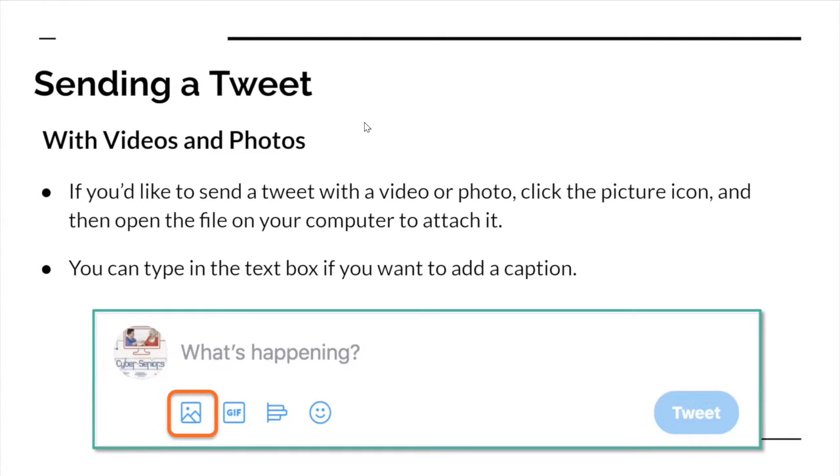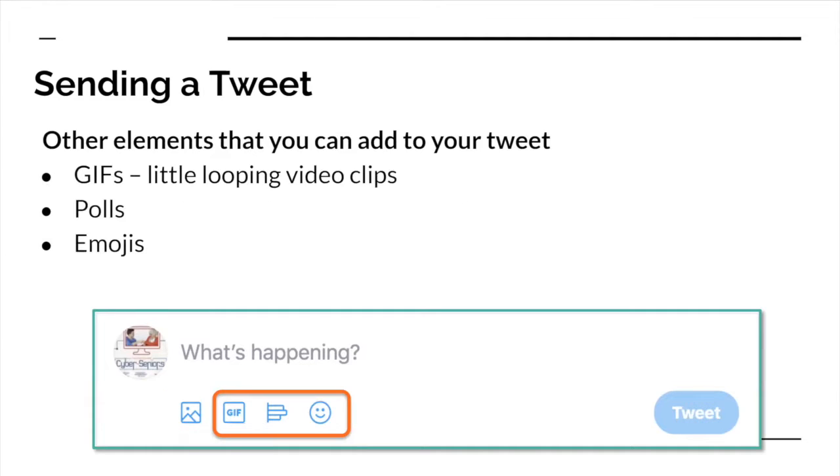If you want to add a video or a photo to your tweet, all you have to do is click the picture icon and then open the file on your computer to attach it. You can type in the text box if you want to add a caption. Other fun things that you can add to your tweet are GIFs. They're little looping image clips. You can add a poll if you want to get your followers' opinions on something, or you can always just add an emoji too.